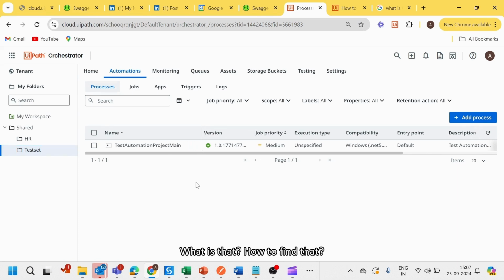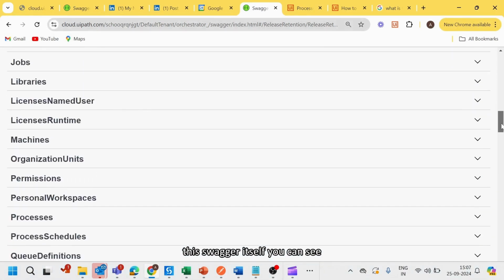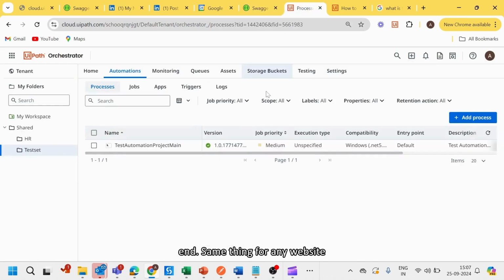What is that? How to find that? Basically we can find it in this Swagger itself, you can see organization unit. But I will give you one more approach to fetch it. Basically, we are going to fetch the data from the backend. Same thing for any website and application, we have the developer tools.